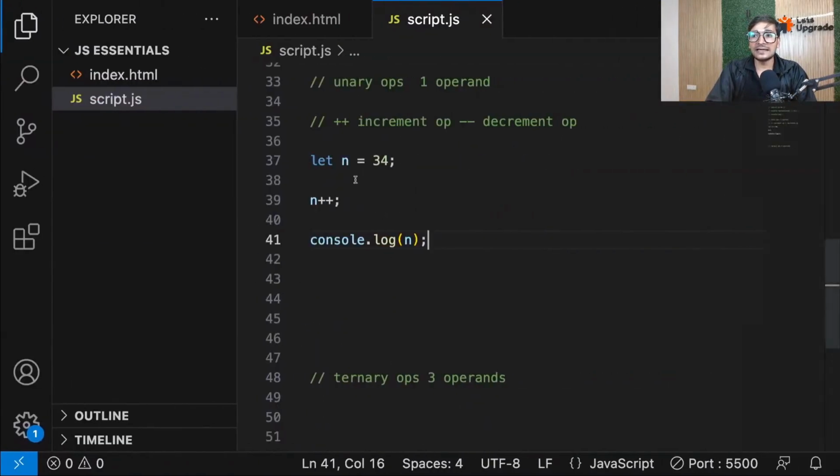35. So when I created n, it was 34, but when I did plus plus, it increased my value by 1. It increased the value of n by 1, and that's what plus plus does, guys. It simply increases the value of the variable by 1.